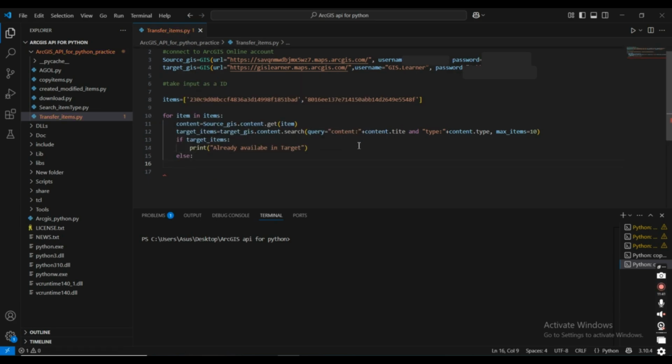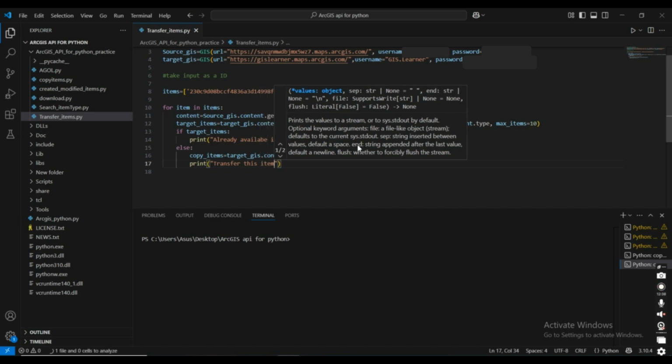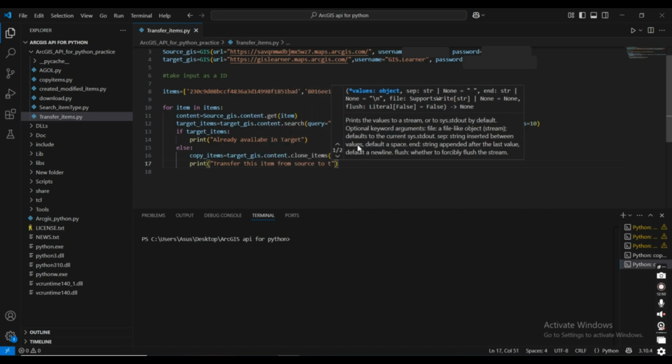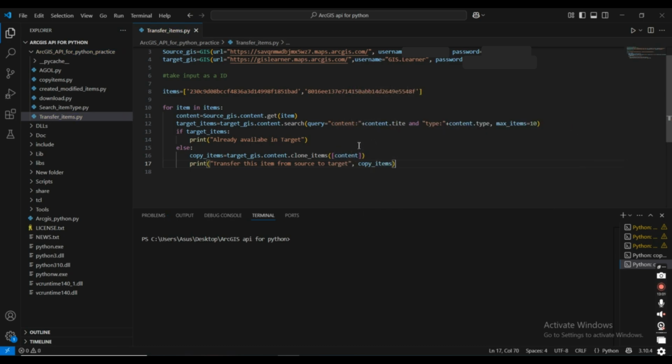Else, copy items equal to target gis dot content dot clone items. Print transfer these items from source to target, calling copy items. Let's run and see.